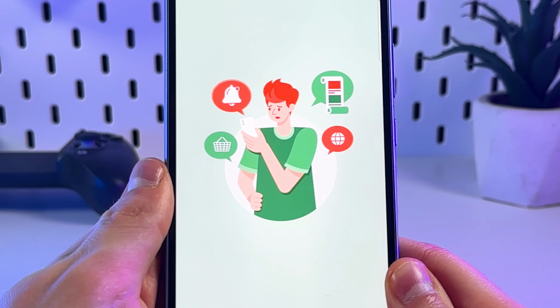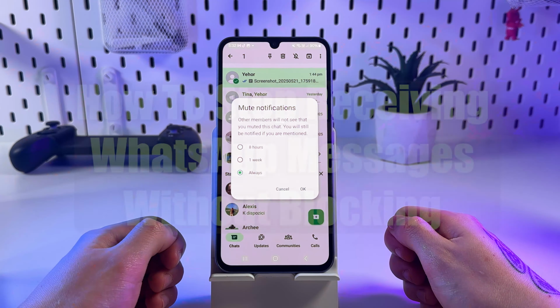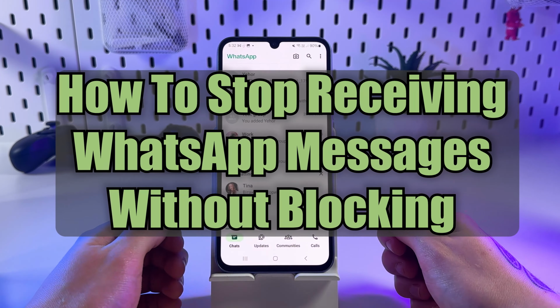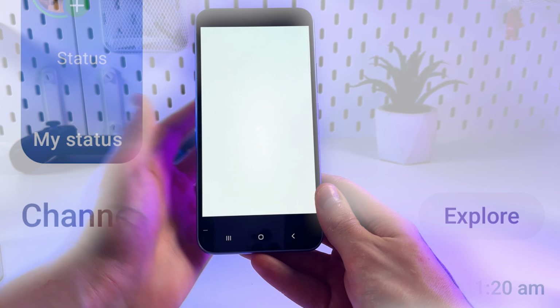Do you keep getting messages on WhatsApp from a certain person but do not want to block them? I will show you how to stop receiving notifications without fully blocking them. Watch until the end, there's a useful tip waiting for you.